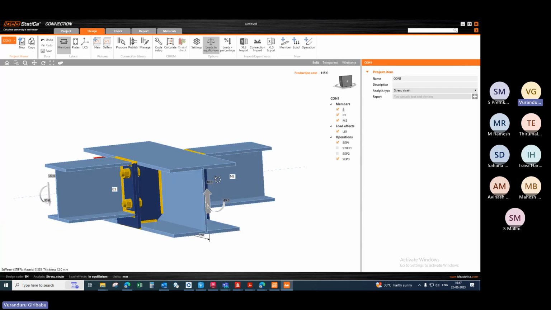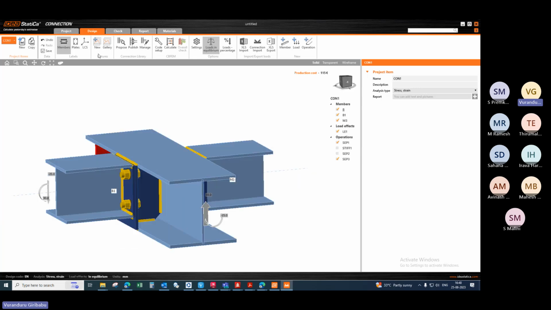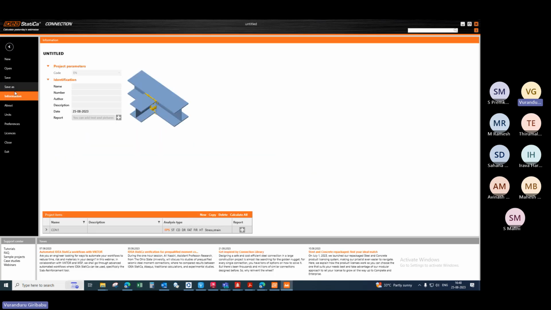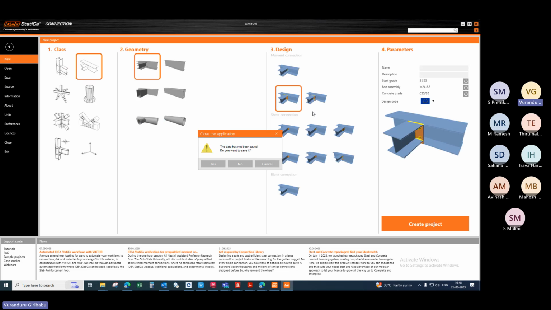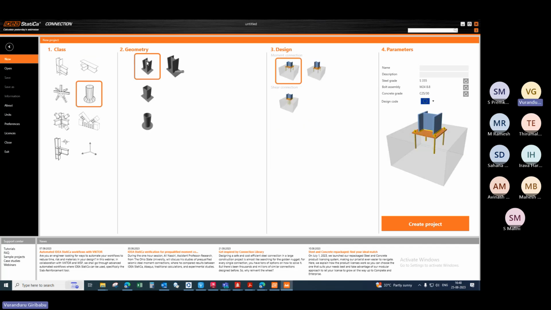So simple. There is only one location change. That's all. Okay. So we can go with another connection. Like in this beam to beam, everything is finished. Then we will go for the column to base plate connection. In this base plate connection, I'll select this. We'll go like this.